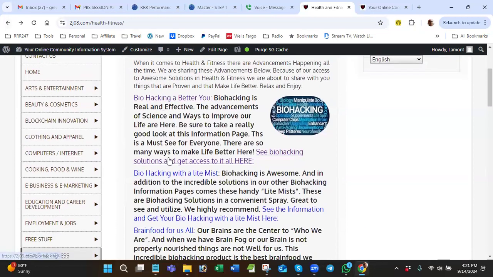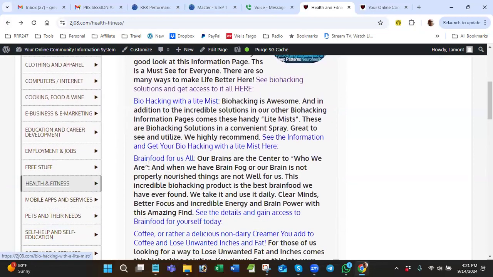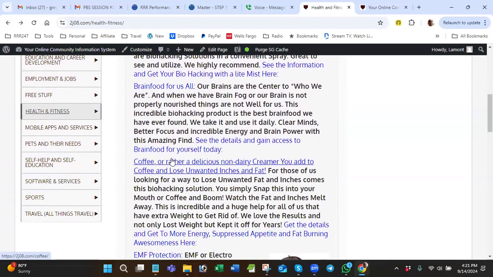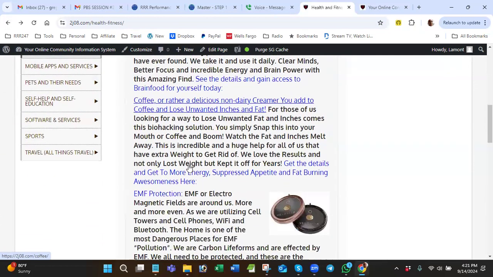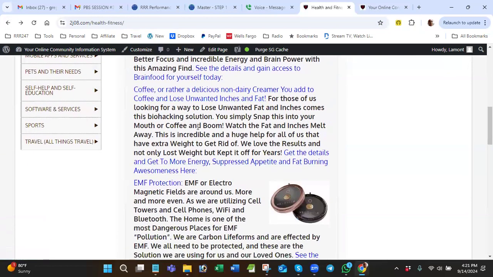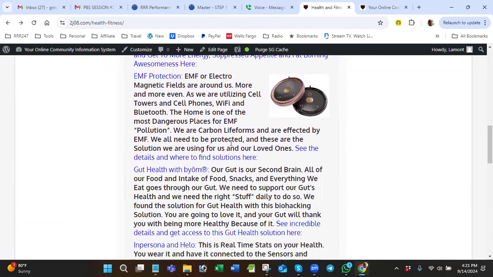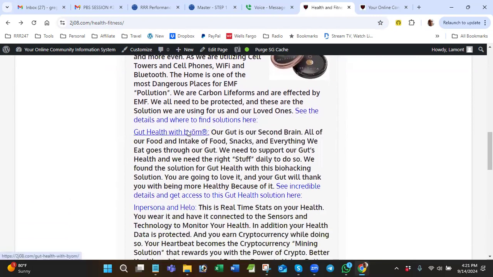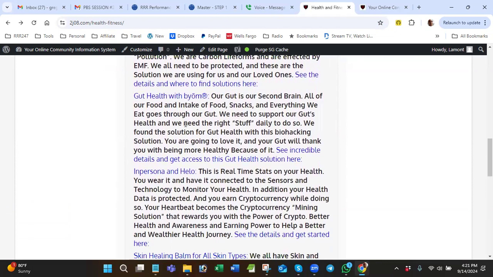All right, so now you have biohacking with a light mist. You have brain food, that's the brain page for the supplement. Coffee is for the plus. It's the creamer additive. I usually just mix it in a 6-ounce glass of water and then drink my coffee without it, because it's kind of strong and I don't really like the flavor too much. But the rest of them, I like the flavors of. The EMF protection, that's one of the Velveeta products, tuned.